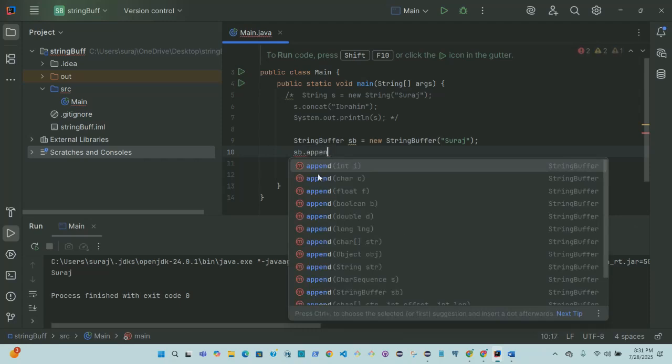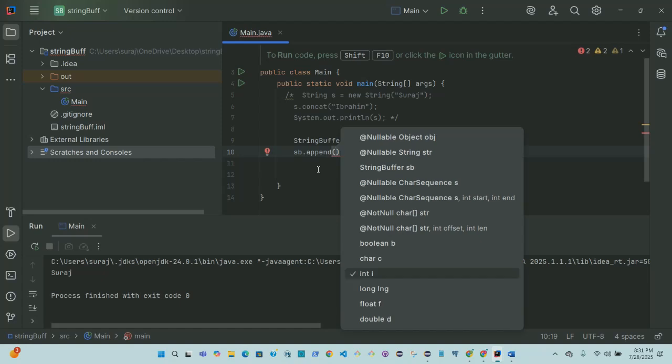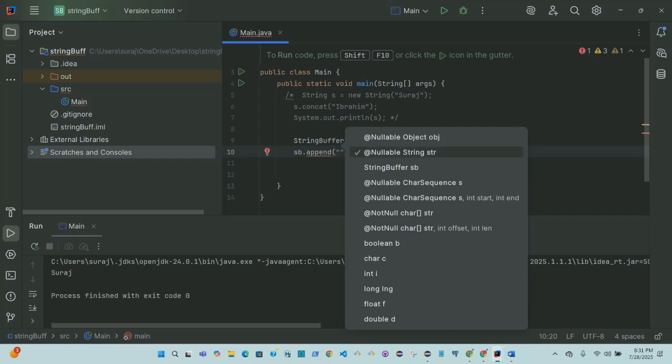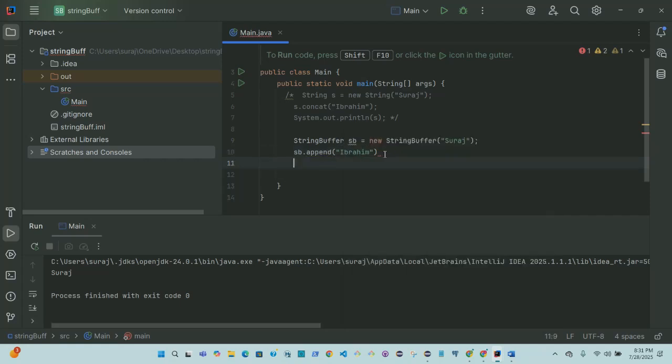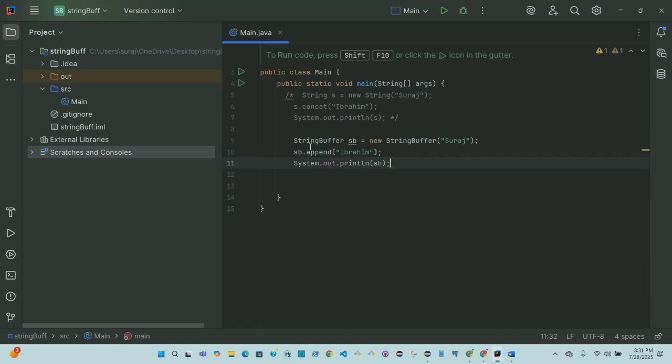Append. You see, once it comes here, append. Ibrahim, the same, like this here. But the difference is, what do you think here? What did we say? String buffer is mutable, it's changeable.